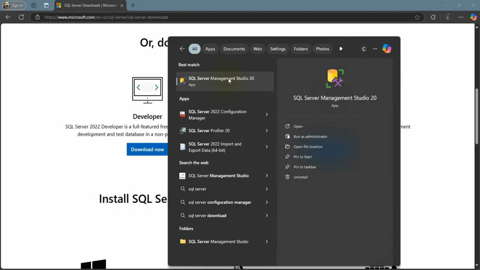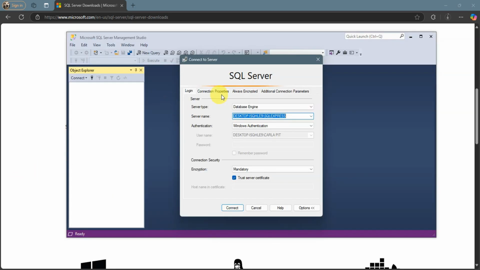And for us to be able to proceed, we'll have to click on Open for this. Now, once it is launched, you should be able to see the screen, which is the Connect to Server window. So ensure that server type is set to Database Engine, server name is correctly detected in here, and authentication mode is set to Windows Authentication.